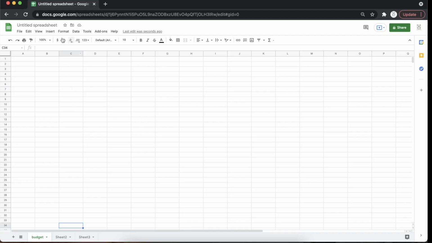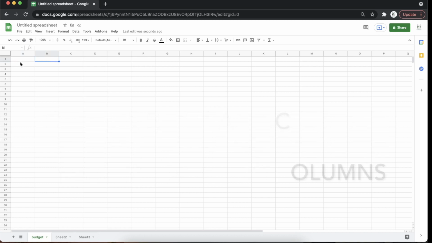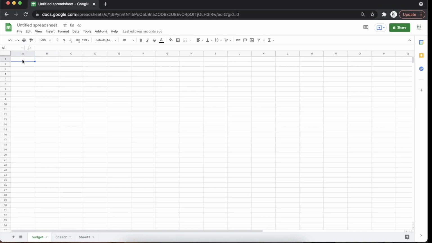A spreadsheet consists of several rows and columns. As you can see, this is a spreadsheet consisting of different rows and several columns. A particular row and column, just one row and one column, like what I am clicking on the screen now, is called a cell.